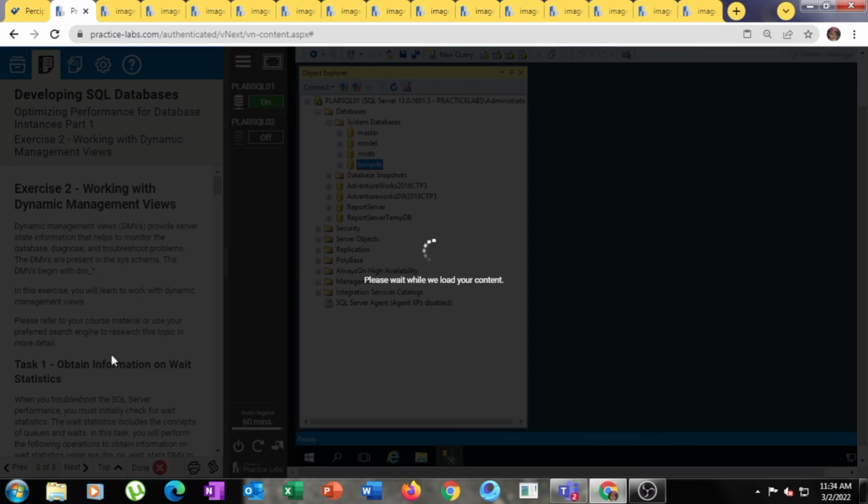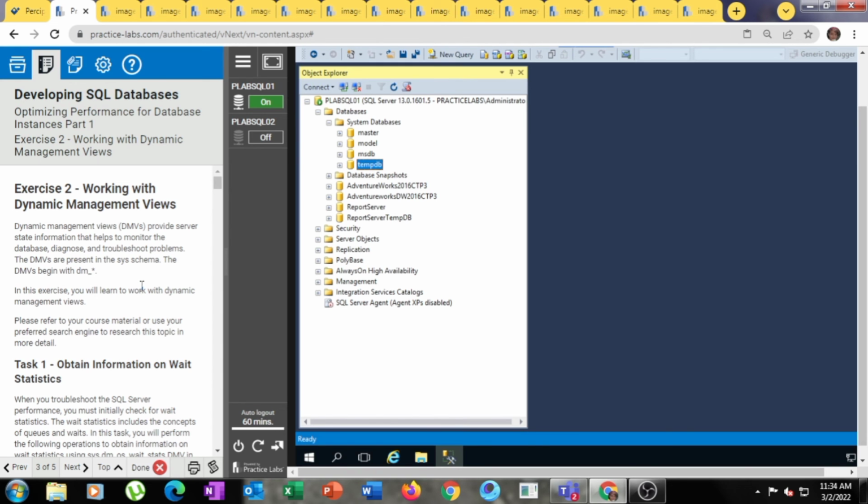Next, exercise 2, working with dynamic management views. Dynamic management views, or DMVs, provide server state information that helps to monitor the database, diagnose, and troubleshoot problems. DMVs are present in the sys schema. The DMVs begin with dm. In this exercise, you will learn to work with dynamic management views.